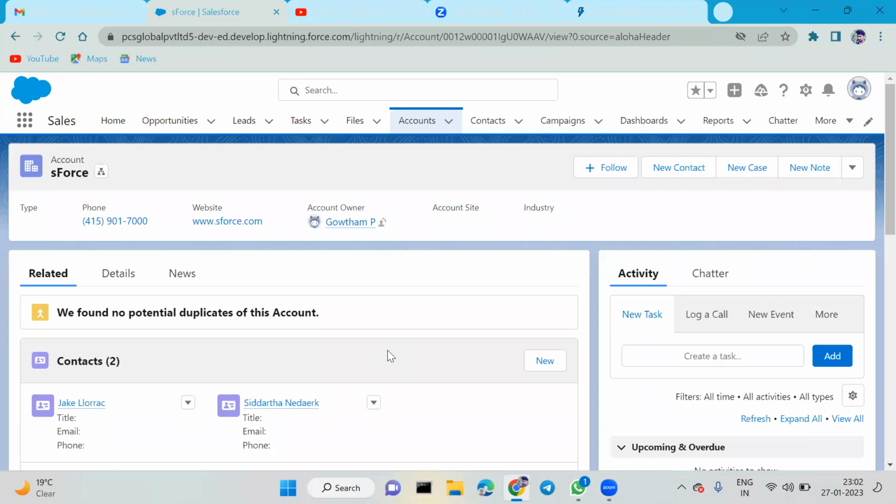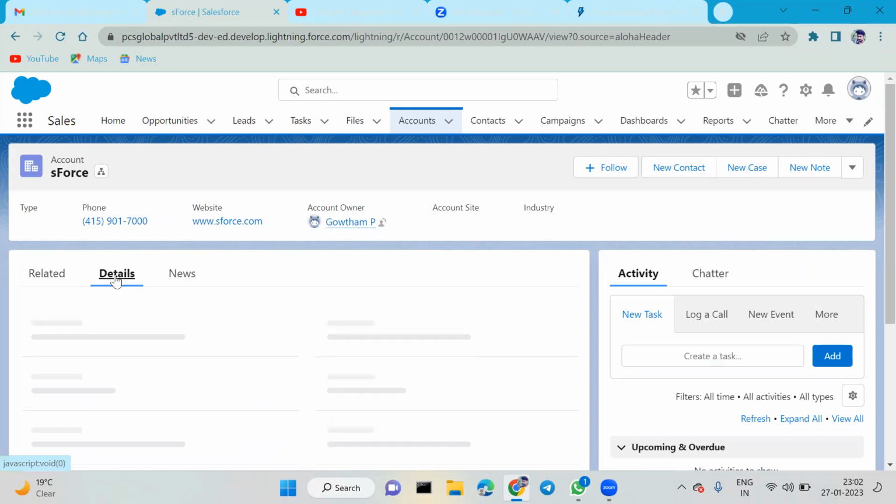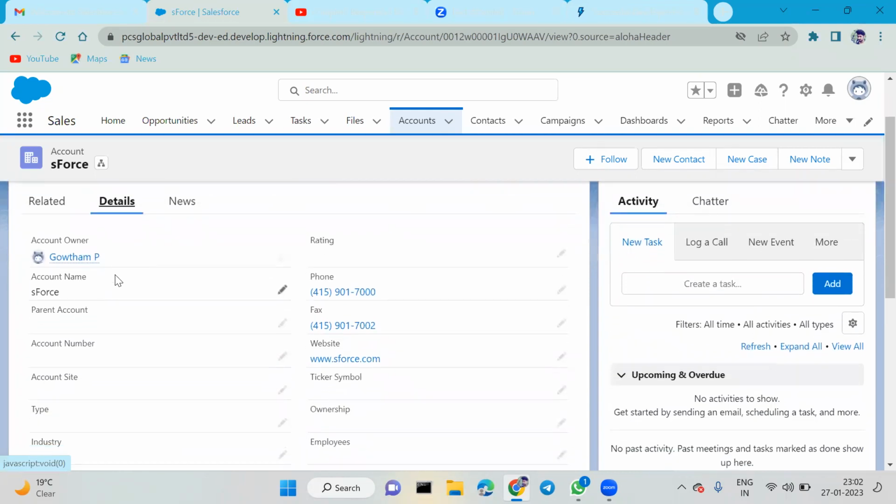What is there in an account? Click on the details. Here, as Gautam is logged in, everywhere he is acting as the administrator over the owner. Owner and administrator are almost similar. As you created the developer account, you are treated as the administrator. Everyone in their own Salesforce account will be considered the owner.